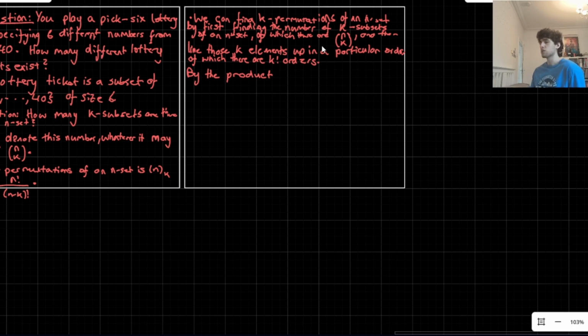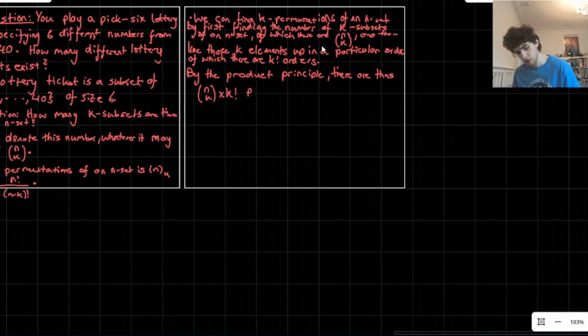Because those are independent of each other, and they always lead to different final k permutations of the n set, that means we can multiply them via the product principle. So by the product principle, we can multiply them to find the total number of k permutations of an n set: n choose k multiplied by k factorial k permutations of an n set.